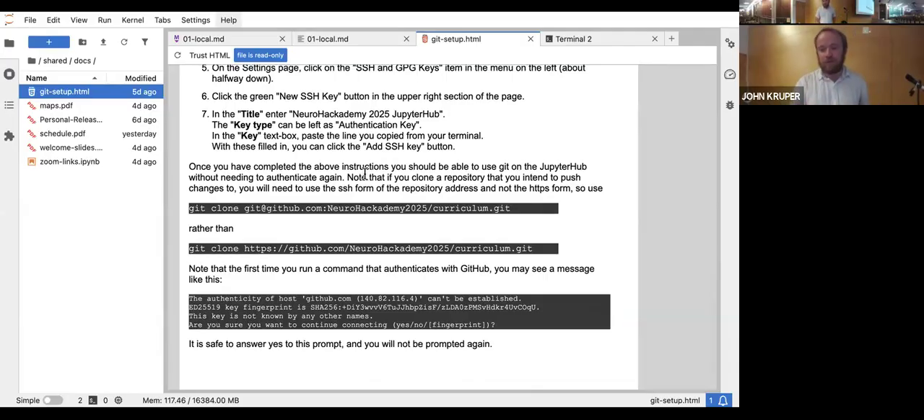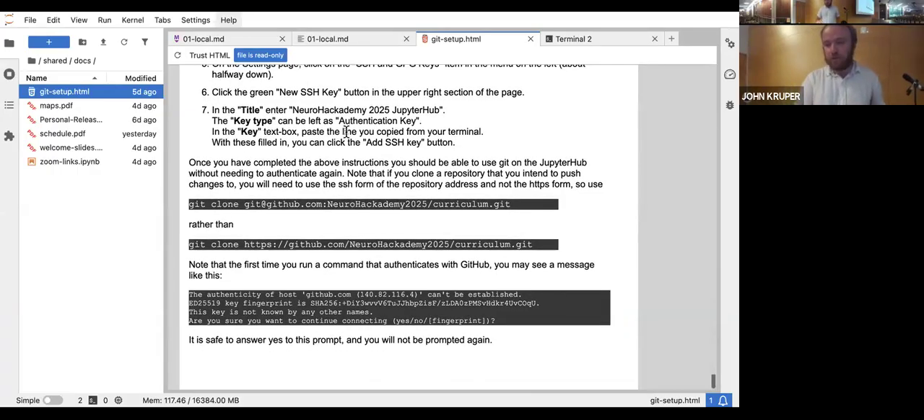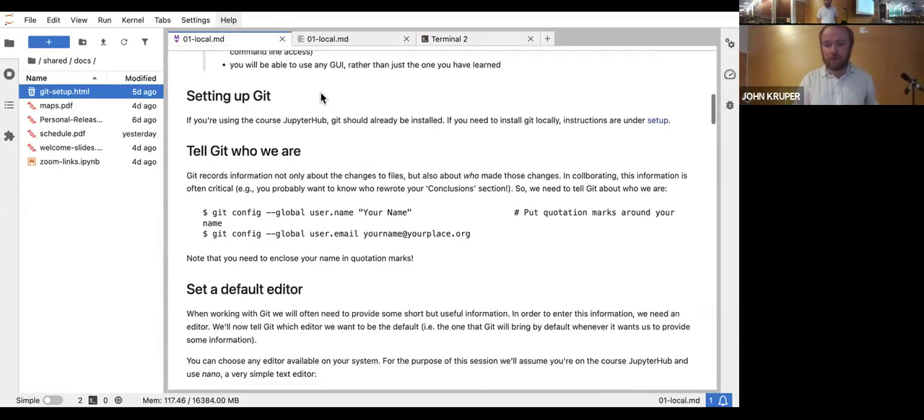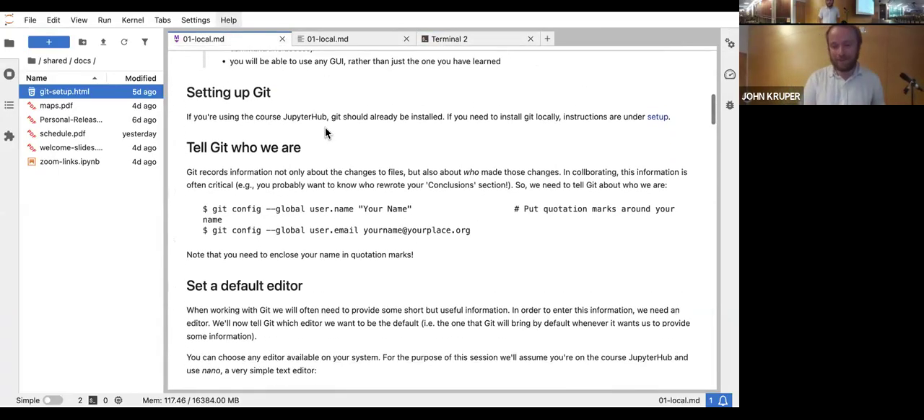All right, once we've completed all this, we're going to clone a repository. Actually, now that we've done this, let's get out of this Git setup and go back to local MD, now that we've set up our Git.